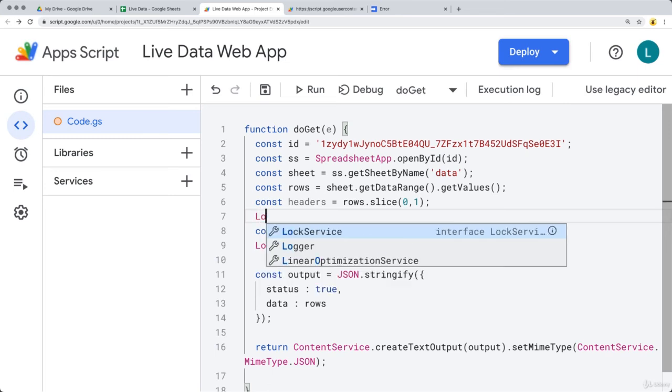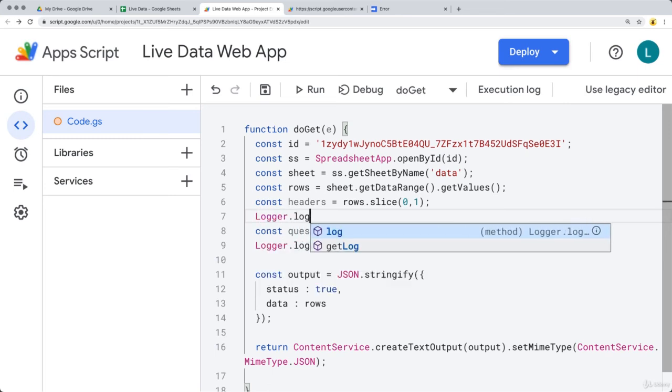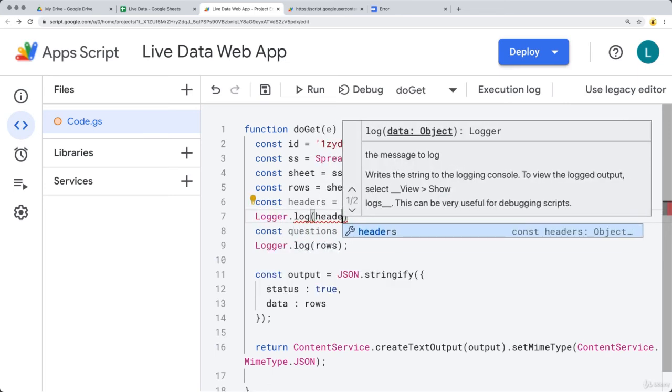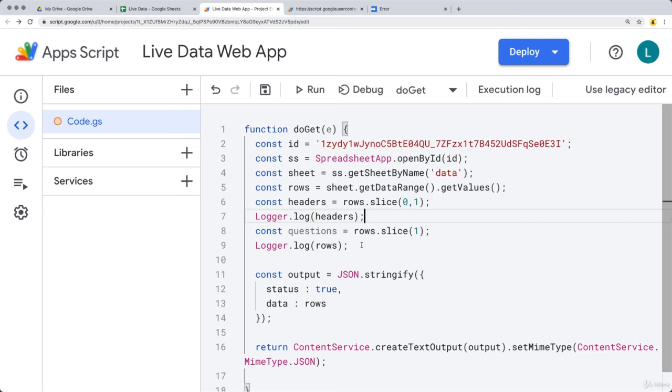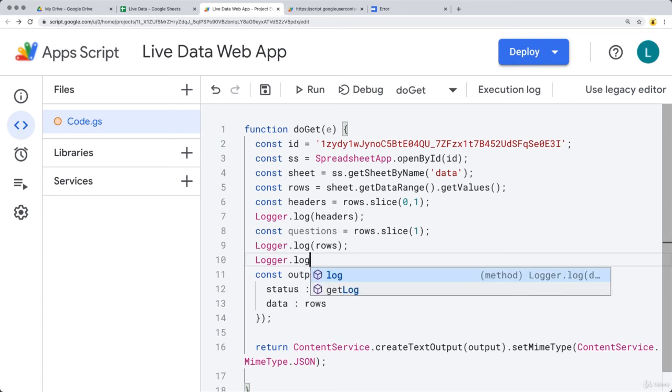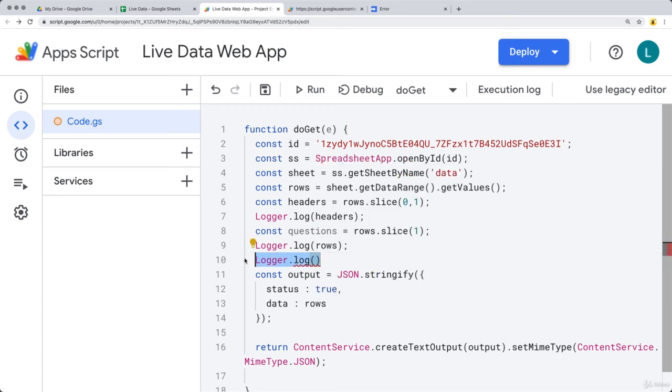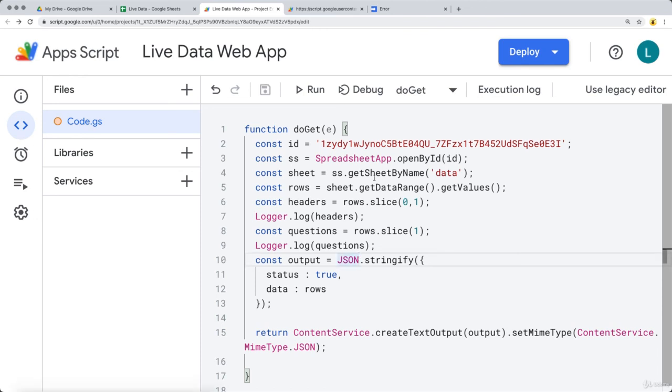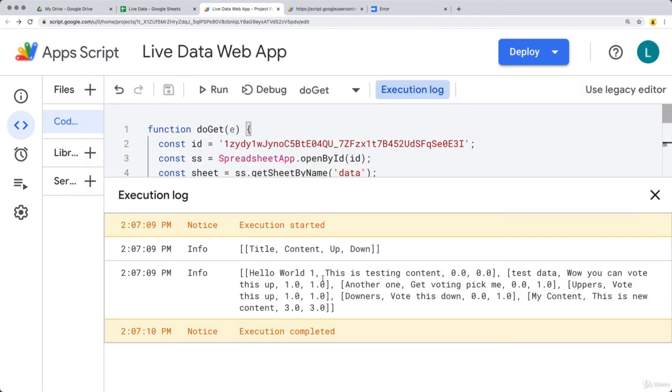And within the log, let's output what we've got for headers. Actually, that should be headers. And also let's log out what we've got for just the question data. And I'll remove the rows because we don't need to duplicate the output into the log. So now we're outputting the questions and the rows. Let's run that and see what we get within the log.